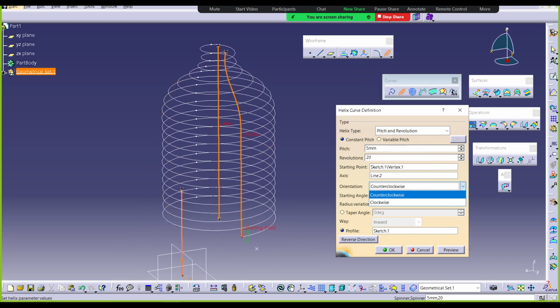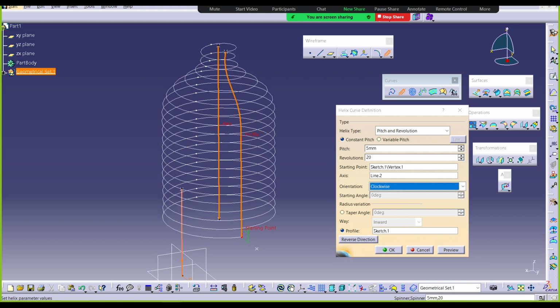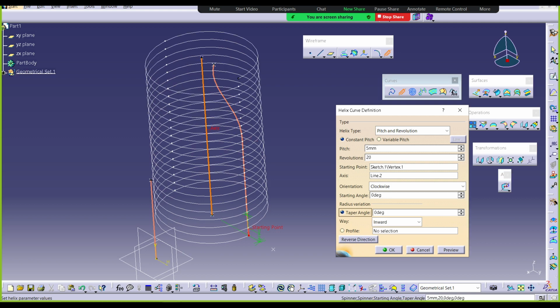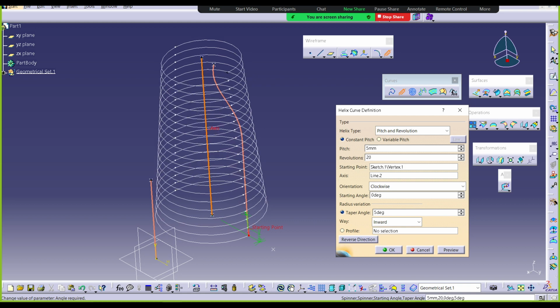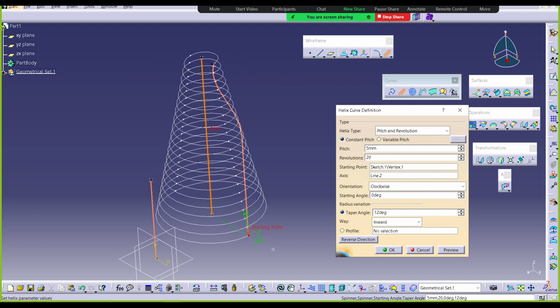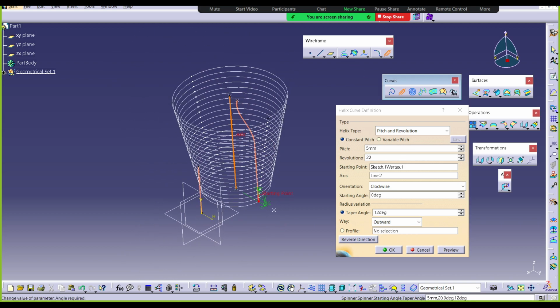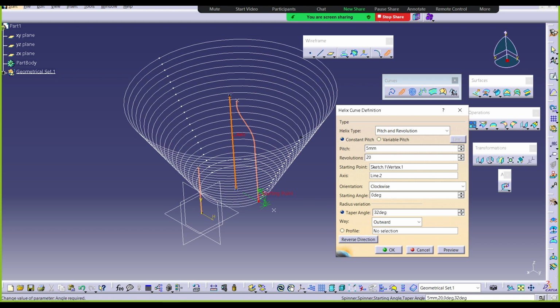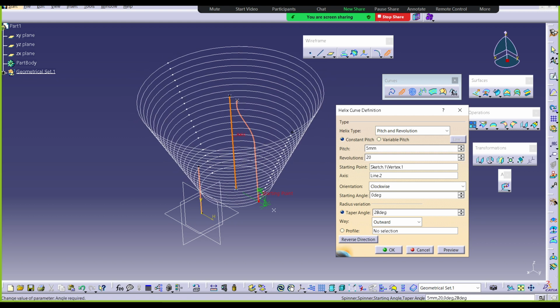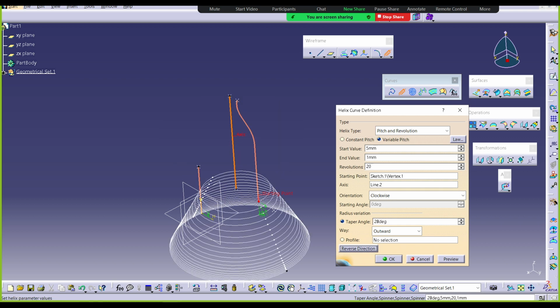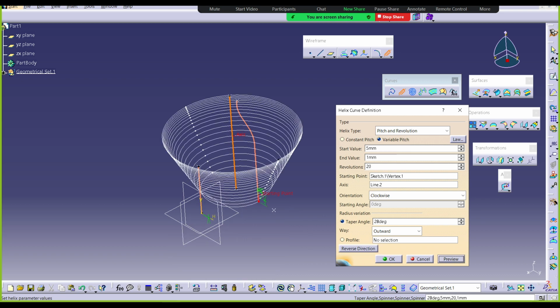Okay, you can go with the counterclockwise or clockwise direction for the helix. Again, if you want to create the taper angle, you can see the taper angle is inward. If you want to go outward, you can see taper angle 12, it is creating outward. In this way you can create the helix with different options. Here there is also the variable pitch. You can define the helix. Reverse direction also you can put. Preview.